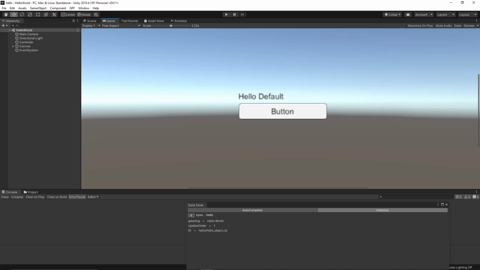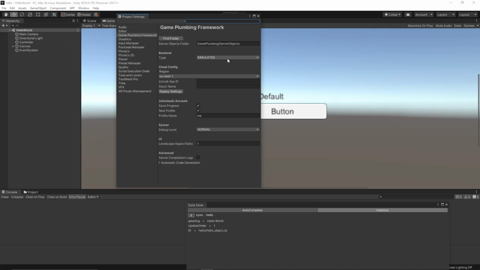In this part we will be manually testing our demo. As you develop features you're going to want to test them, and we are going to show you how to do that both against our simulated backend and against our cloud backend. So let's start by going to GPF settings and making sure our backend type is simulated.